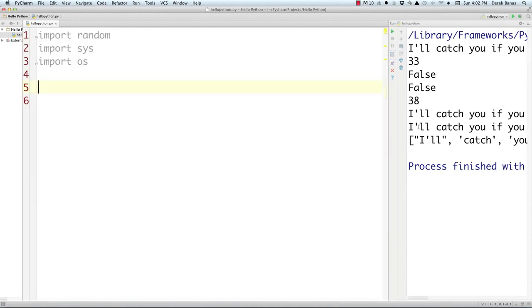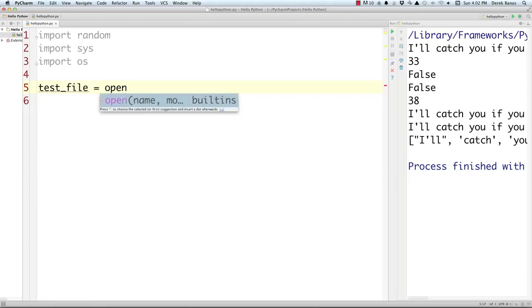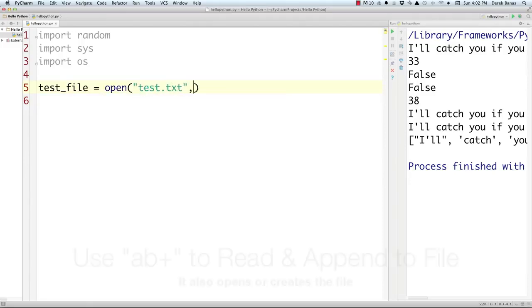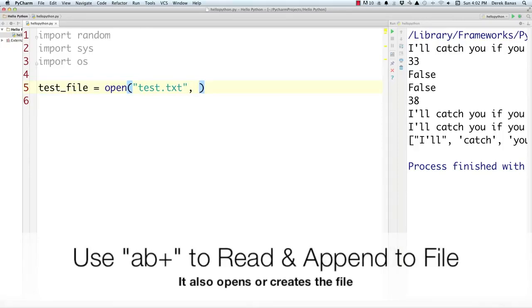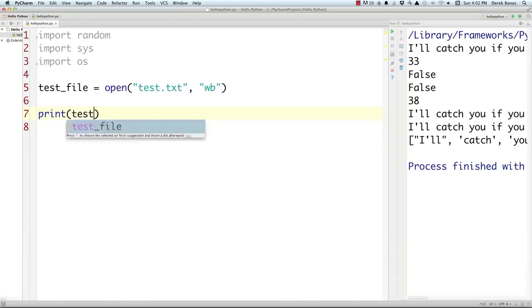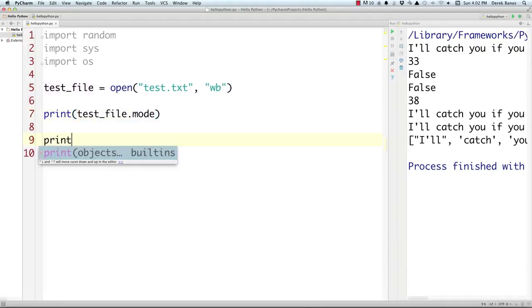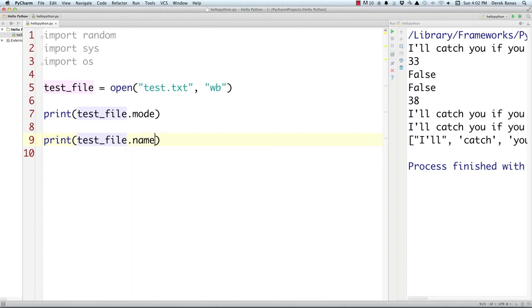Now let's look at file IO, or input output. If you want to create as well as open a file, I'm going to call this test file. You're just going to call open, and I'm going to give it a name. I'm going to call this test.txt. And if I want to be able to write to this file, I'm going to send WB as my command. I could then output on the screen the file mode that was being used. In this situation, it's going to be WB by just going test file mode. If I forgot it for some reason and I wanted my file's name, I could just type in name and it's going to print that.